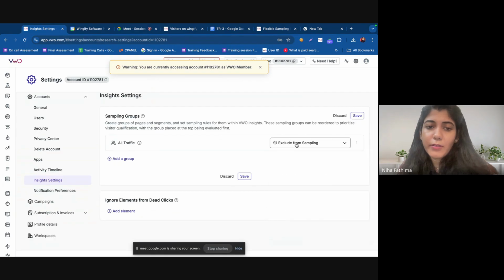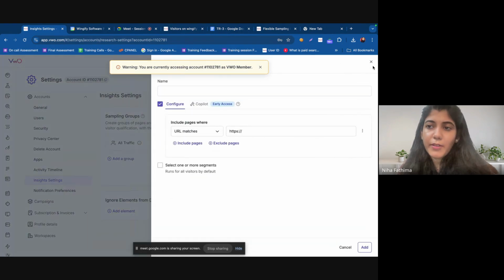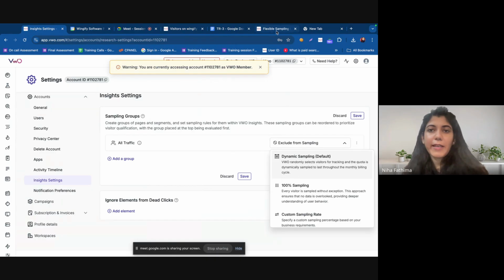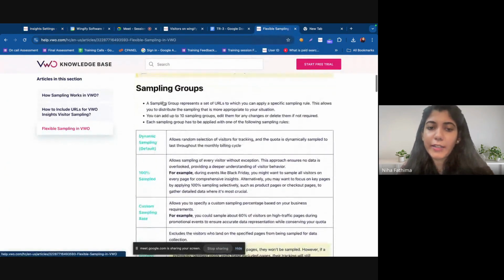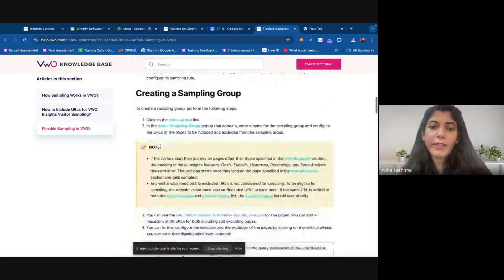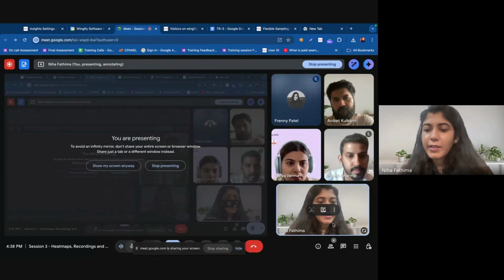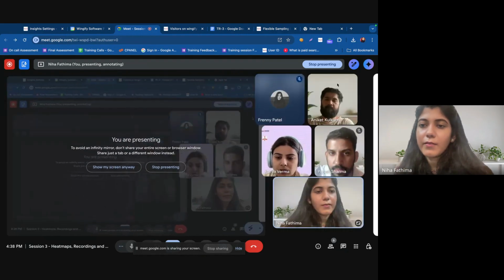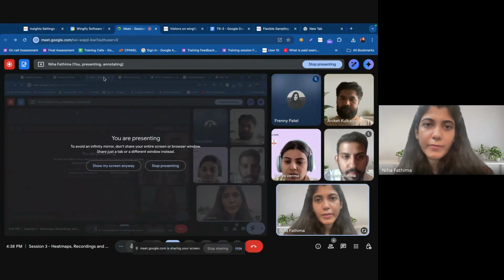You can exclude specific group of visitors from the sampling also. So there are different ways to customize or tweak your sampling, and that's called the flexible sampling. I'm going to share this article with you. What is dynamic sampling? What's 100% sampling? Right? So just have a look at it, guys, whenever you find it. And it's a recently launched feature only.